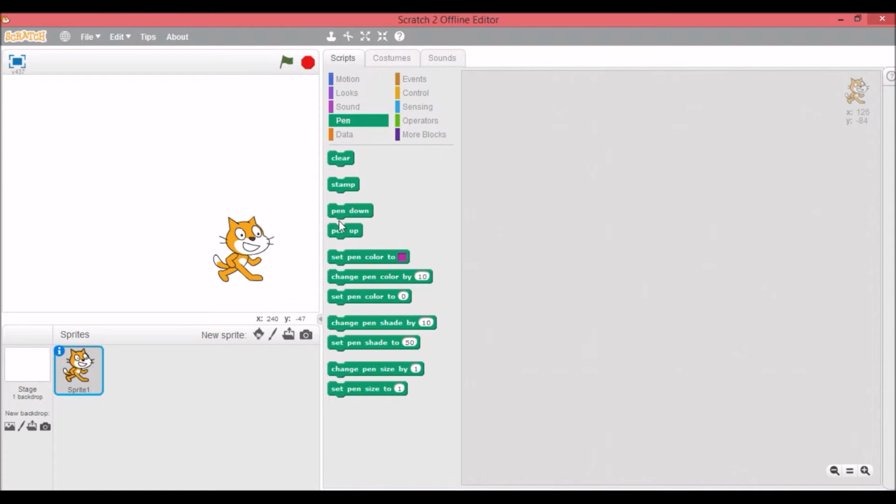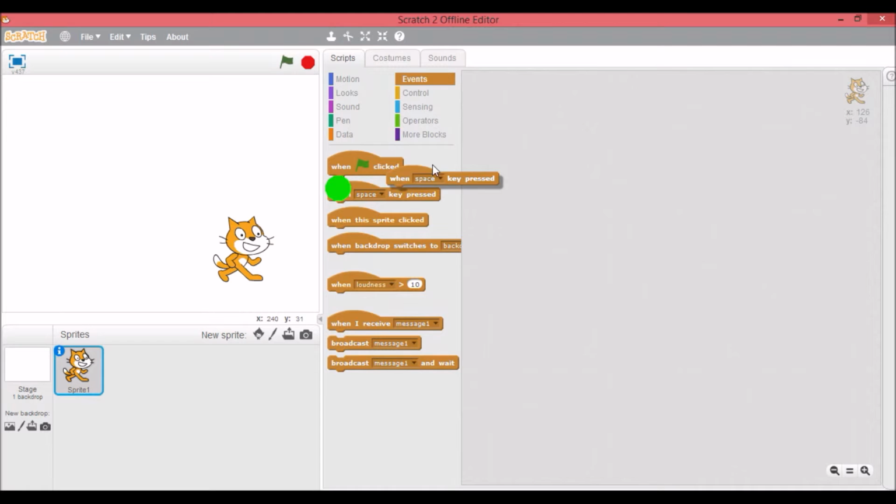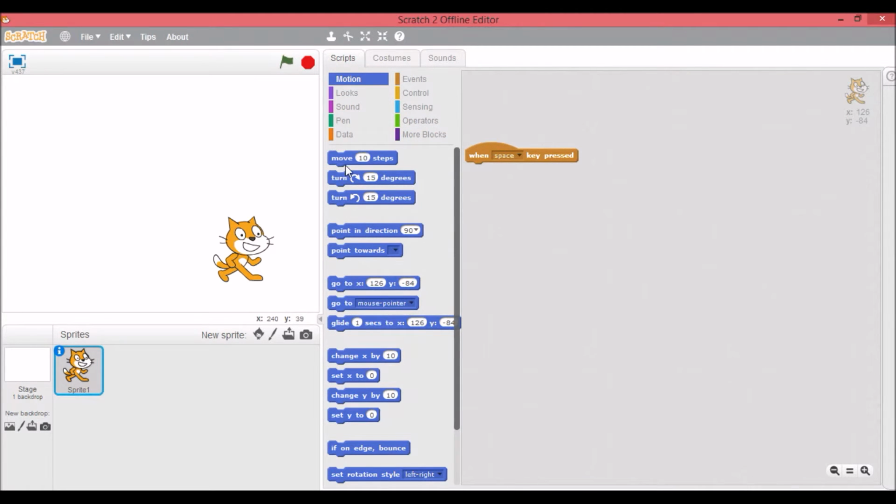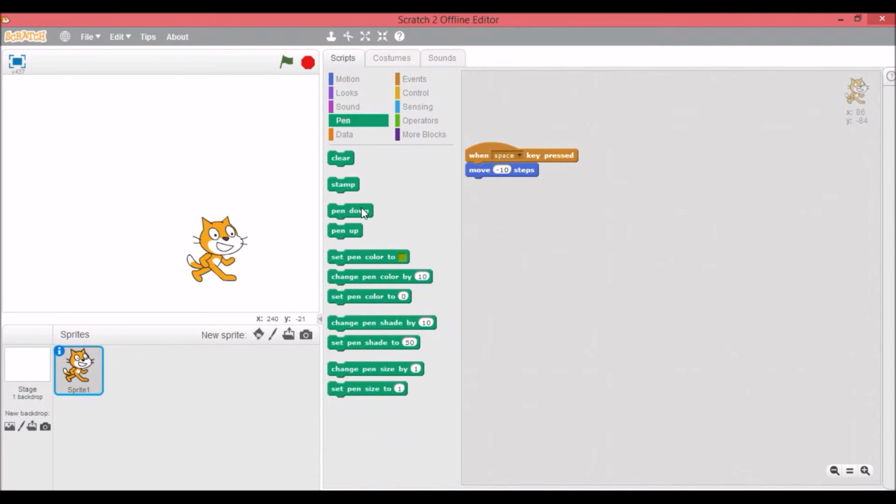We can also clear. We can put pen up, so even when we do move him, he doesn't make a pen. He doesn't make a line, but if we put the pen down, he will.